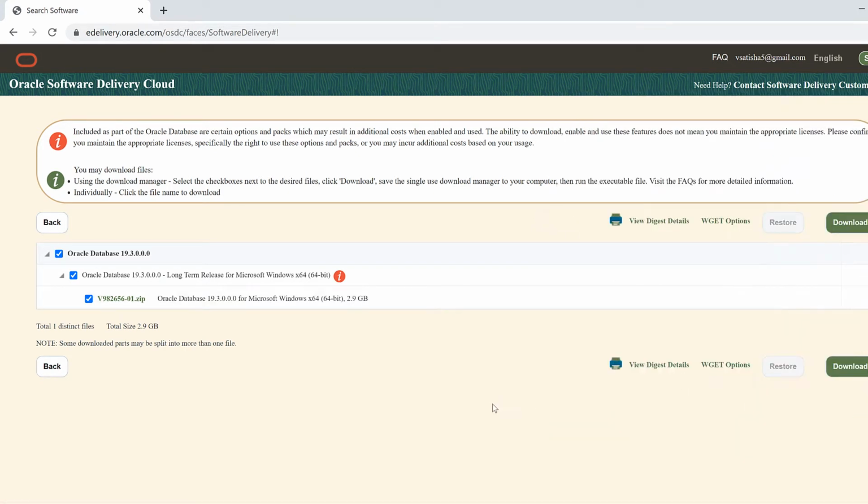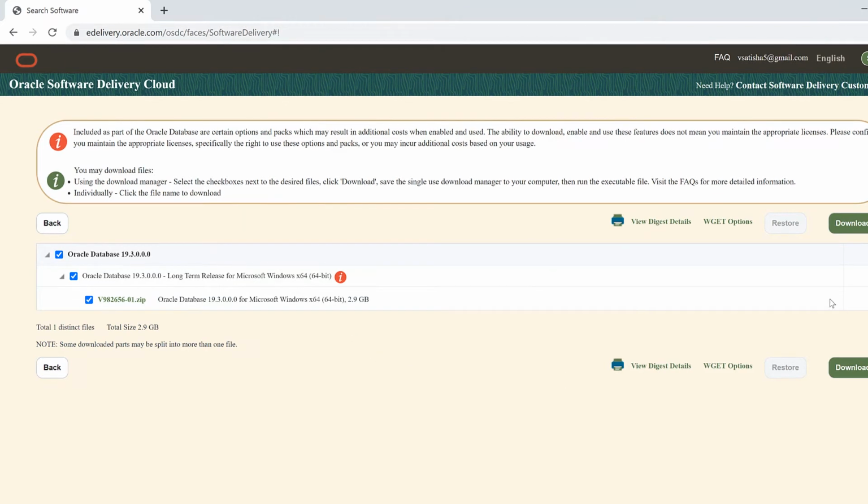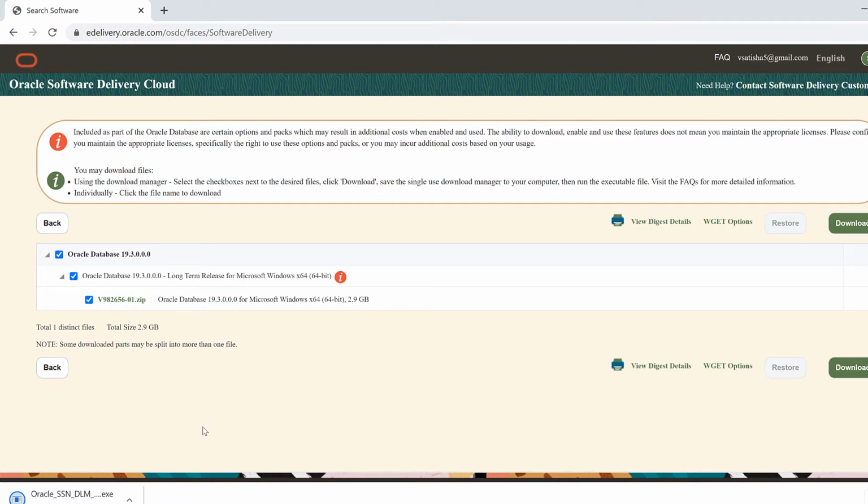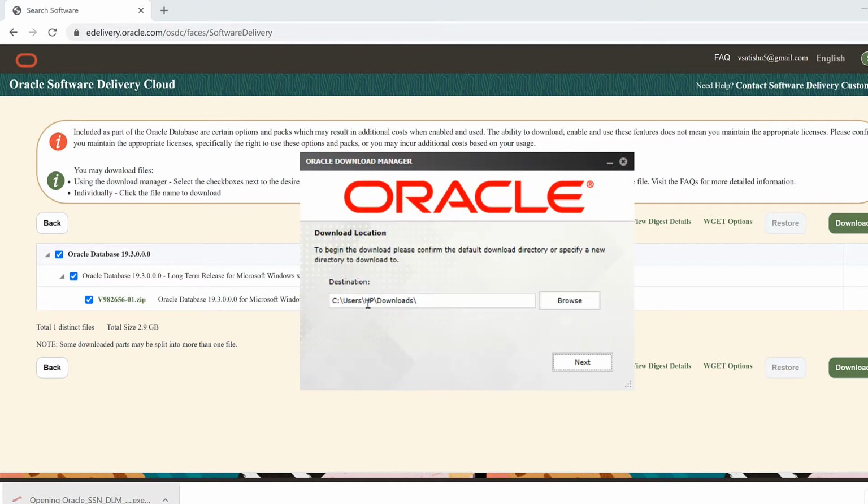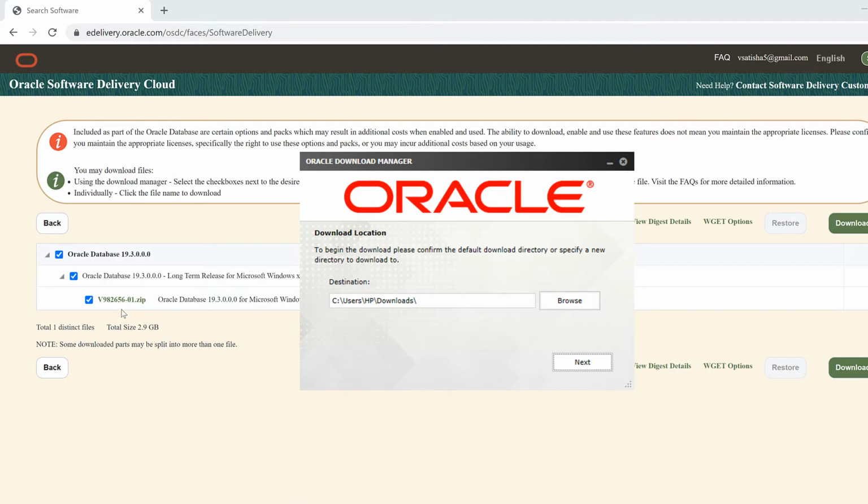Close this feedback form. And this is the zip file that is going to be downloaded on your computer. It's 2.9 GB. You can click on download. There is an exe file which will be downloaded. Now click on that exe file and choose your download path where this zip file will be downloaded. I have already downloaded this zip file. Now let's extract the zip file and let's continue how to install on your Windows 10 64-bit operating system.